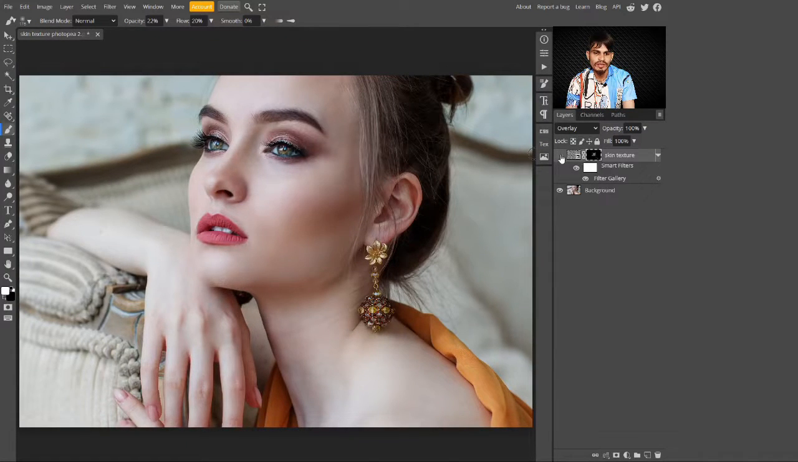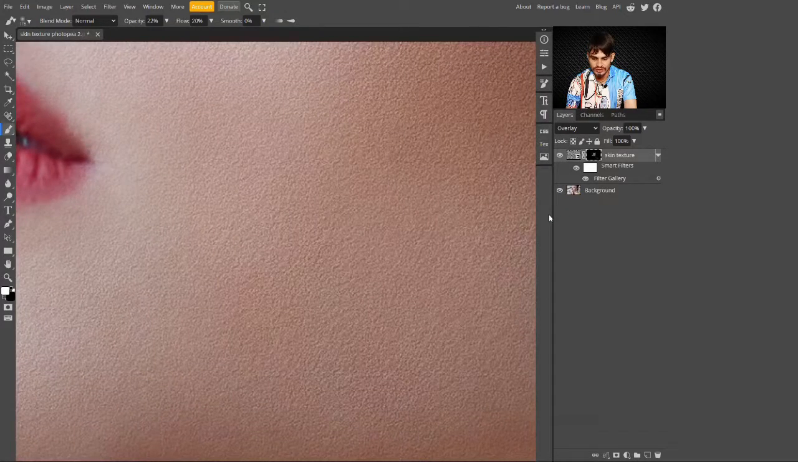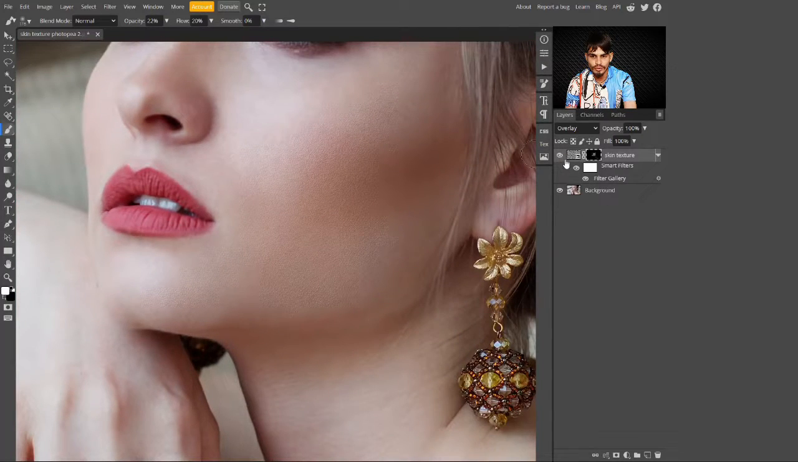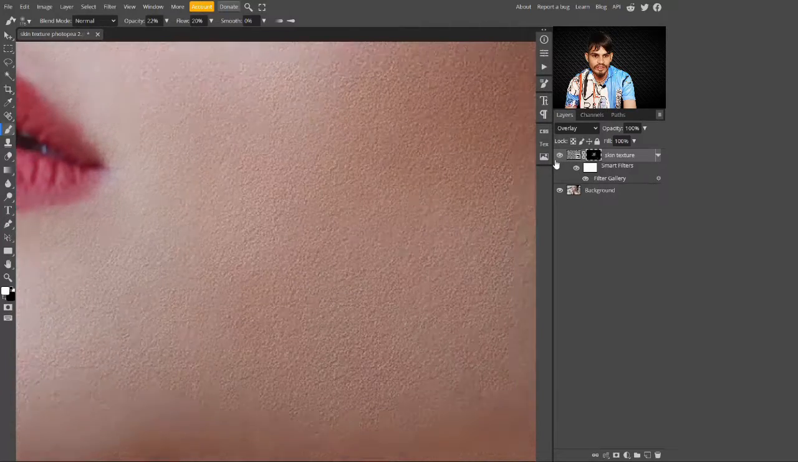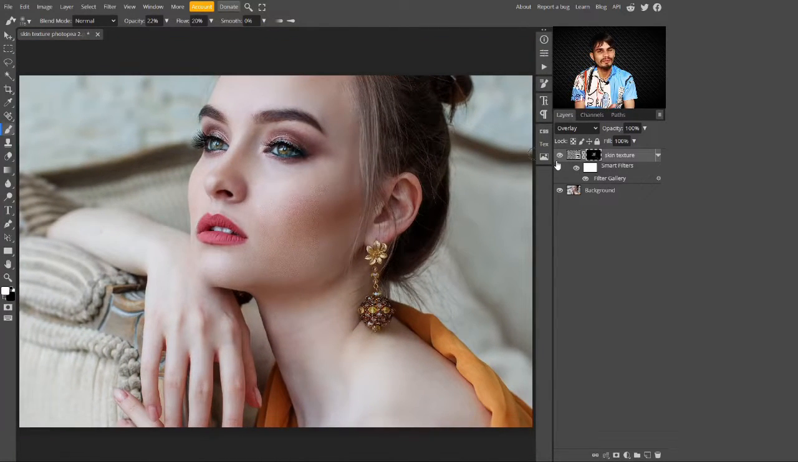This is before, this is after painting on this image. You can see here this skin texture on this image. I am zooming this for you. This is before, this is after creating this skin texture on our image. This is looking more beautiful. With these simple steps, you can create a skin texture on your image.